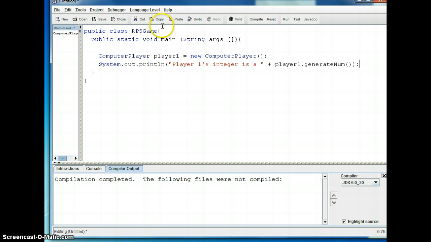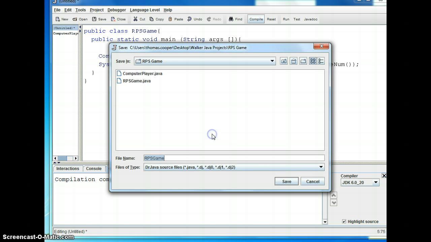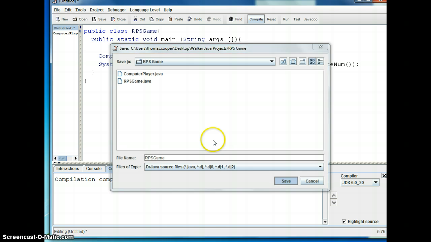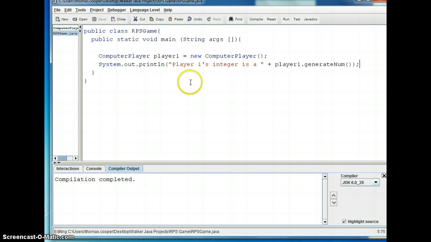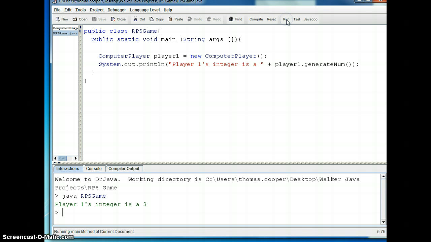So let's go ahead and save and compile here. So this is going to be our rock, paper, scissors game. And then once we save it, we can go ahead and compile. Looks like we don't have any errors. And then we can run our first example. So here we have player one's integer is a 3. Let's run it a couple more times to see what we get. Now it's a 2. Now it's a 2. See if we can get a 1. We got a high roller here. There we go. So we generate a 1, 2, or 3 with this version.